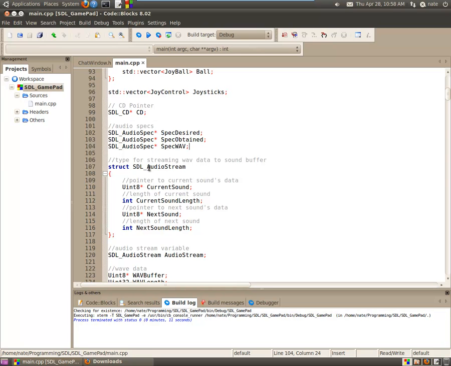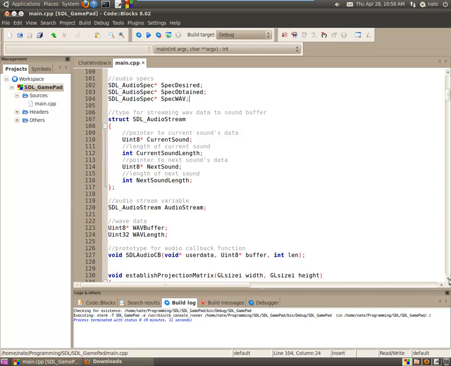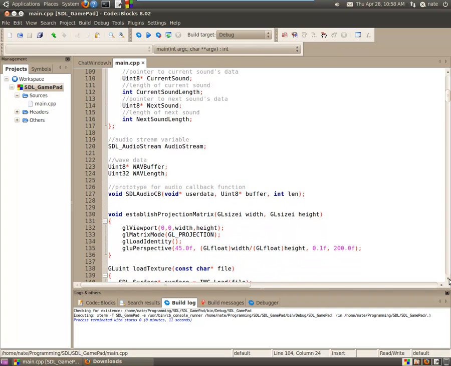This is basically the audio stream that we're going to play here for the sound, because we're going to actually have to stream the music byte by byte. So kind of sucks, but that's the way it is. Pointer to current sound data. So this could be our uint8 here for current sound, and then our current sound length, which is just going to be an int, and then a uint8 for the next sound, and then int next sound length. All right. Close curly brace, semicolon.